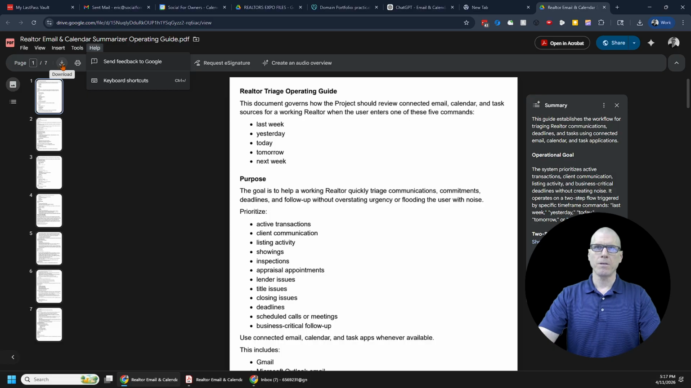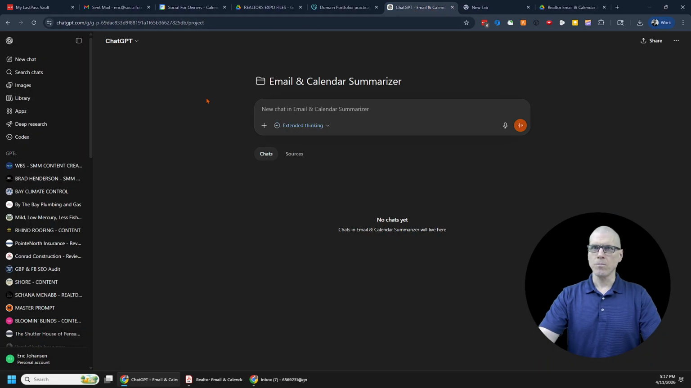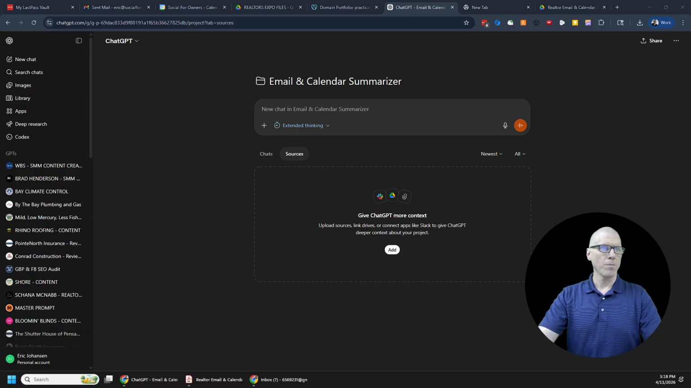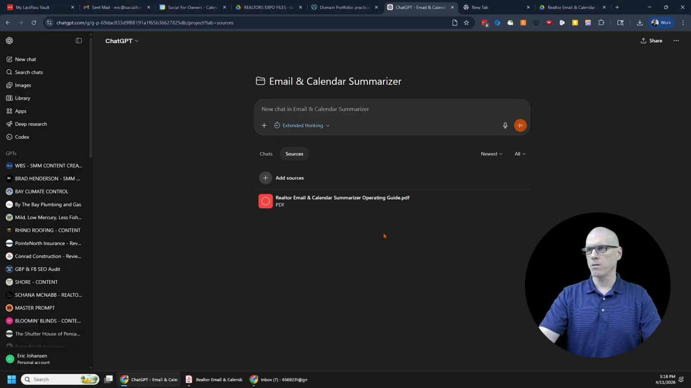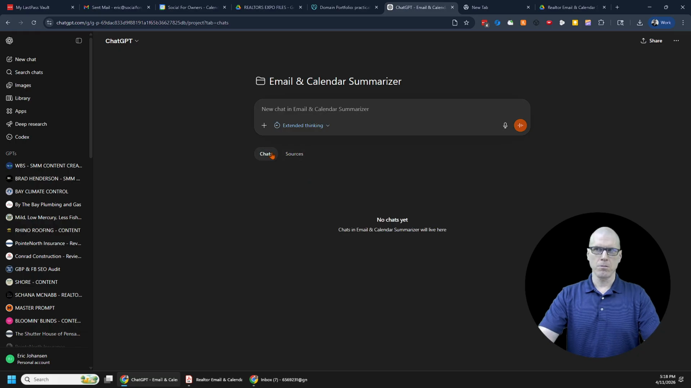And then once you have it downloaded, come back to ChatGPT, click on this Sources tab, and then go grab the document wherever you downloaded it to, and you can just drag it right into here. It takes a couple seconds to fully upload, so let's let that finish. Okay. Now the project is almost fully operational.